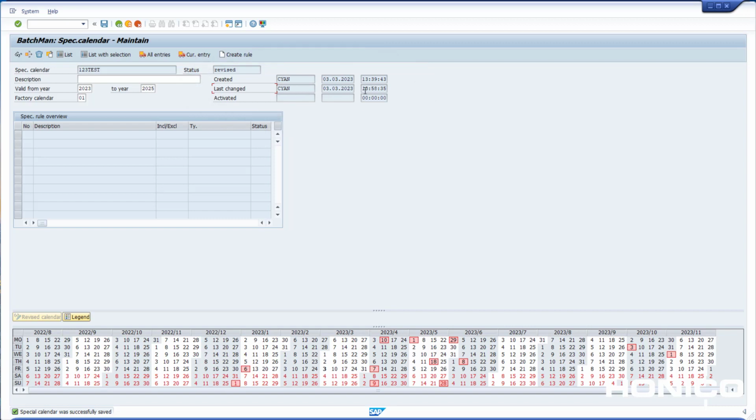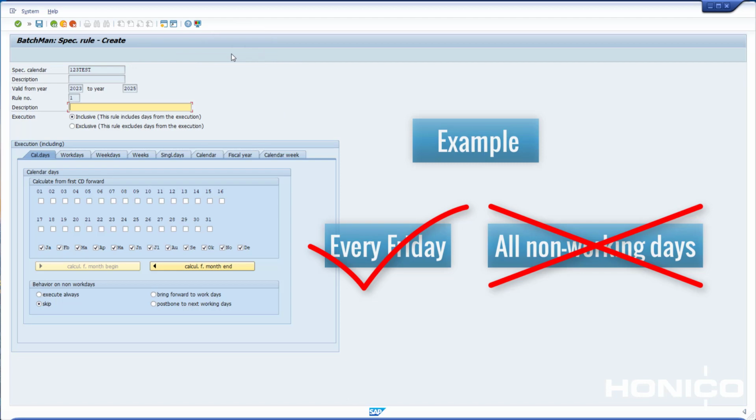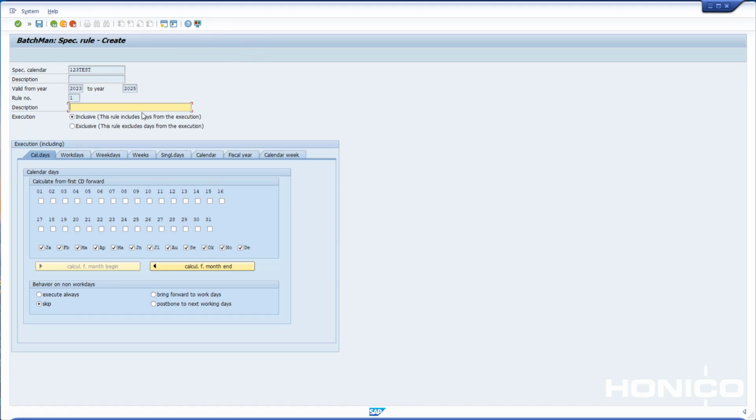Now, we can define this calendar concretely with rules. For our example, we could use one rule to include these two. Click on the button Create Rule, or with Ctrl F8, you can now enter a new rule into the created special calendar. You could enter a description here so that you can understand this rule later.